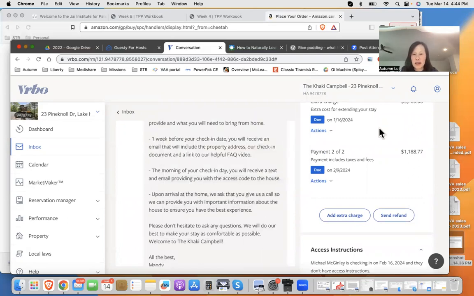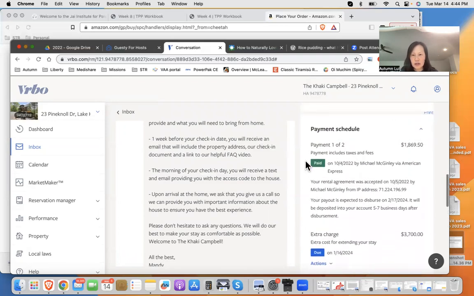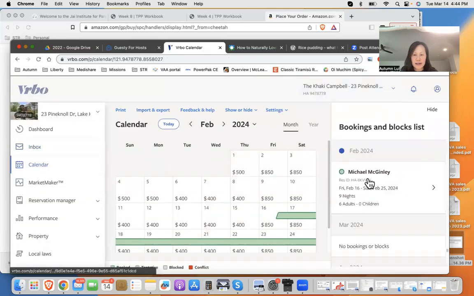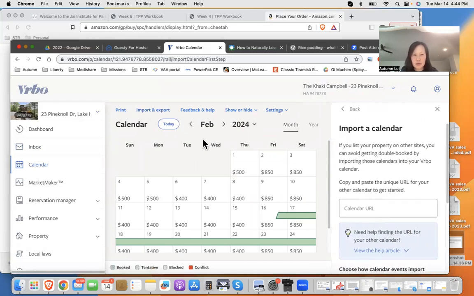So now that we've done that, we have to go back to the calendar and put back in those URLs. Otherwise, we're going to have a problem because we might have a double booking. So read all the instructions, import, export. We still have Pinal here because that's the one we're working on.